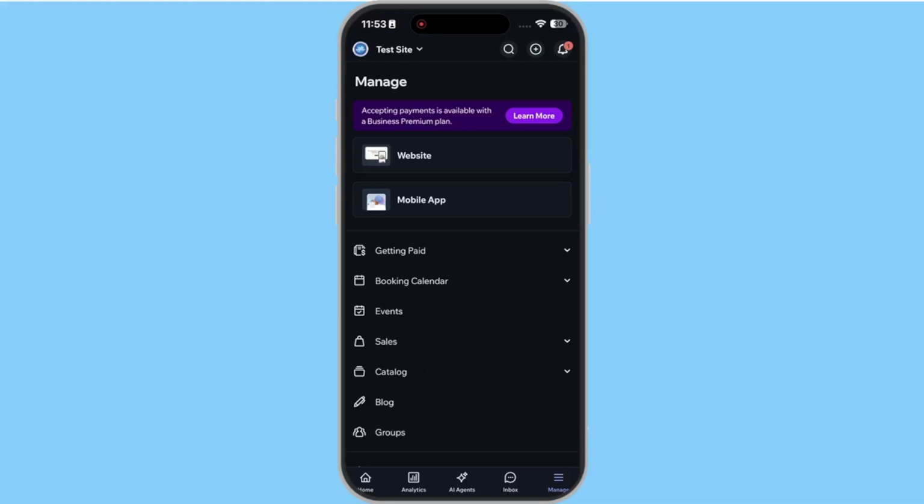Inside Manage, tap Sales. This takes you into the Sales Hub, which collects all your store's transaction-related information in one place. It's designed to help you monitor what's coming in, what's recurring, and what's been recorded for your records. At the top, you'll find a drop-down menu. Use this to choose exactly what you want to look at: orders, subscriptions, payments, or receipts.